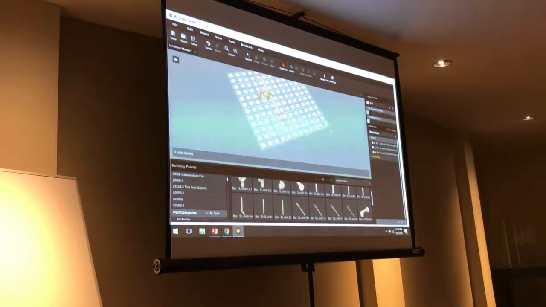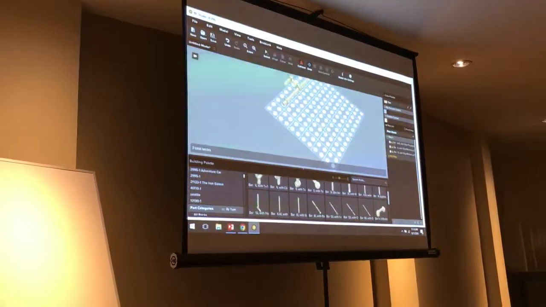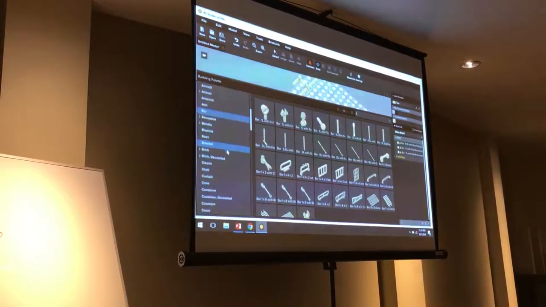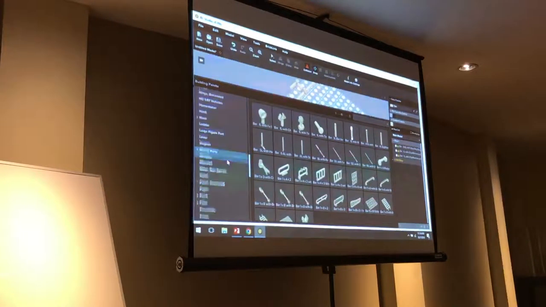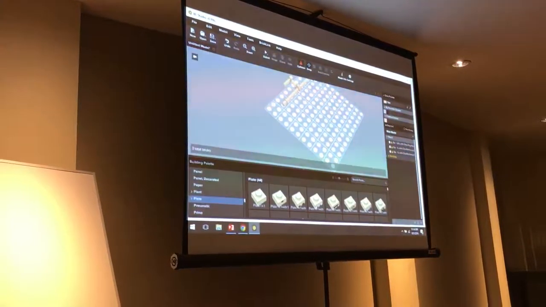That's what I'm actually getting to right next. So here, I know that a lot of you are coming from the LDraw system where you're allowed to do manual placement of bricks, and then you can do illegal connections. So a very easy way to show this is, let's say I go to plates, I'll pick something like this.